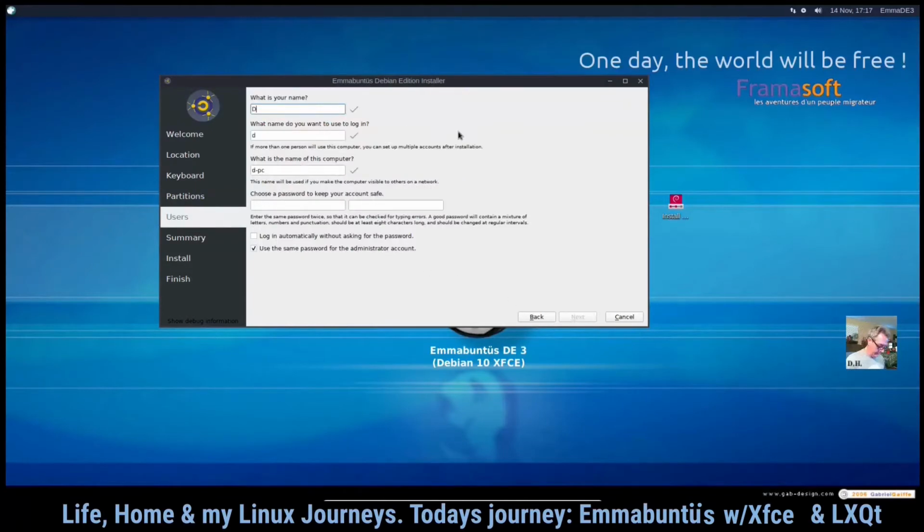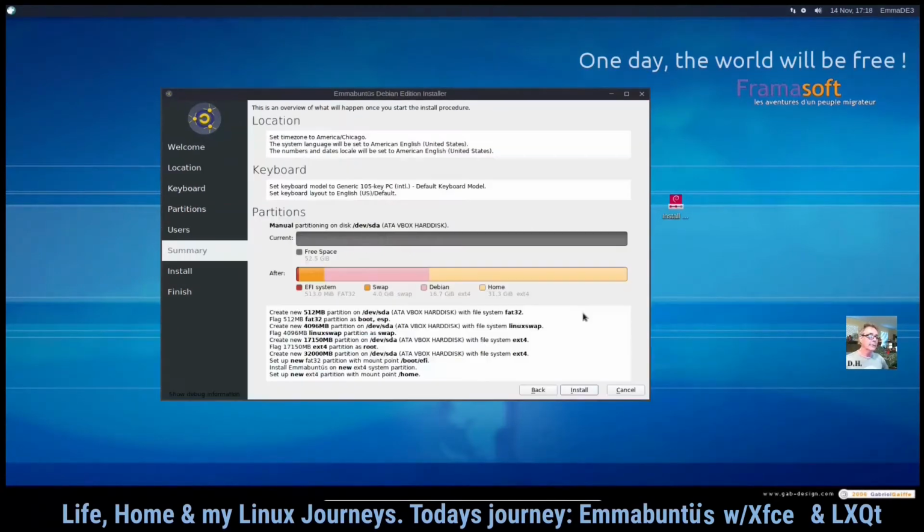It's asking for my name. Did not buck against my capital, so we have mugshot for equivalent. Going to require a password. It didn't say it was too short. We're not going to log in automatically, but we are going to use the same password for the administrator account. Say next. This is a summary of what's going to happen here.